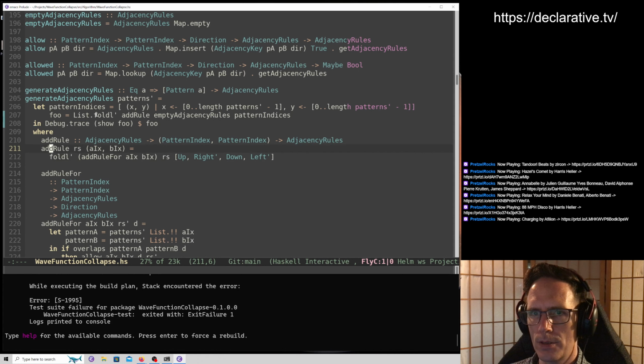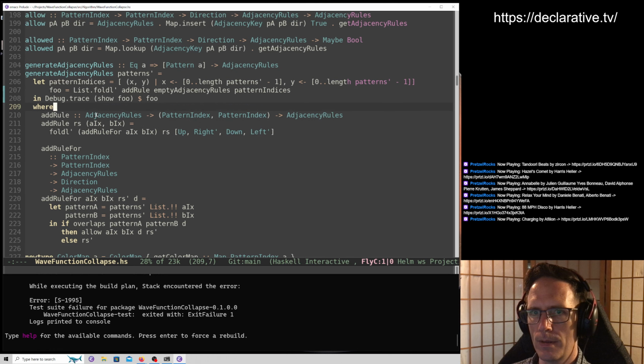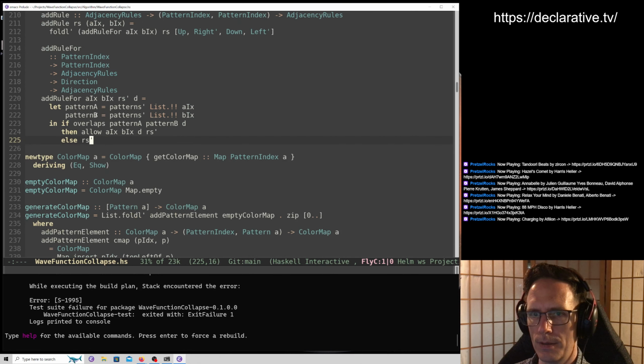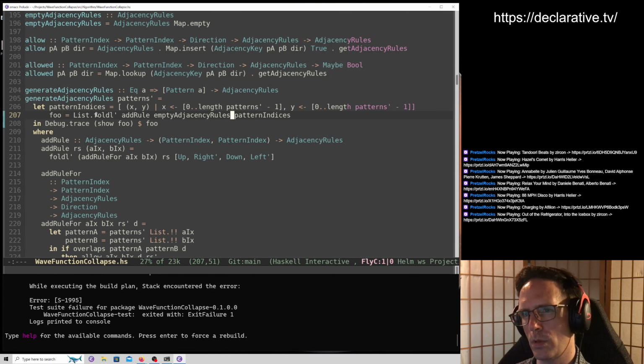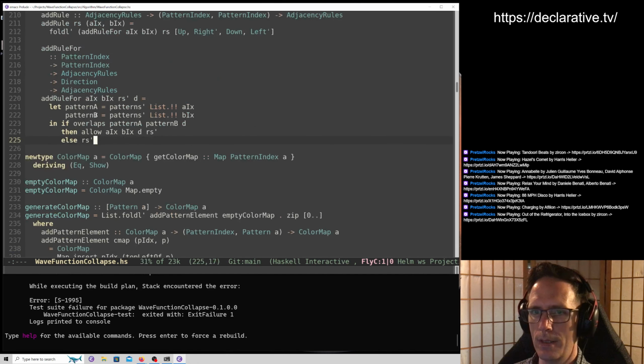Okay. So let's see here. Fold over here. We're folding over each direction. We're adding rule for A index X, B index Rs. Ah, it might be here. It might be here. We don't modify ours here, and ours is initialized to the empty adjacency rules map. That might be an empty map, not a pre-generated map with false in it. So that would be an error.